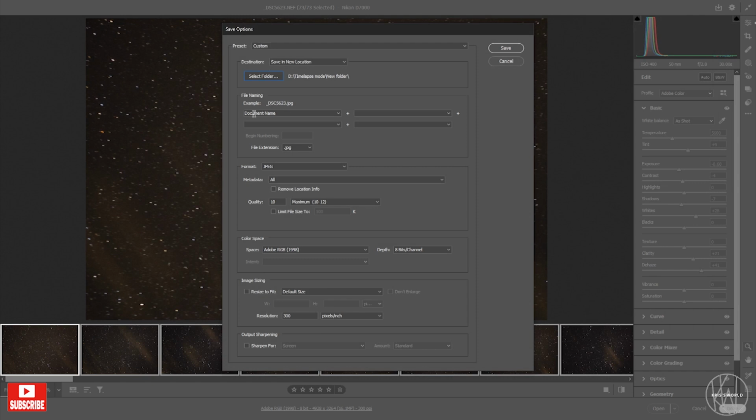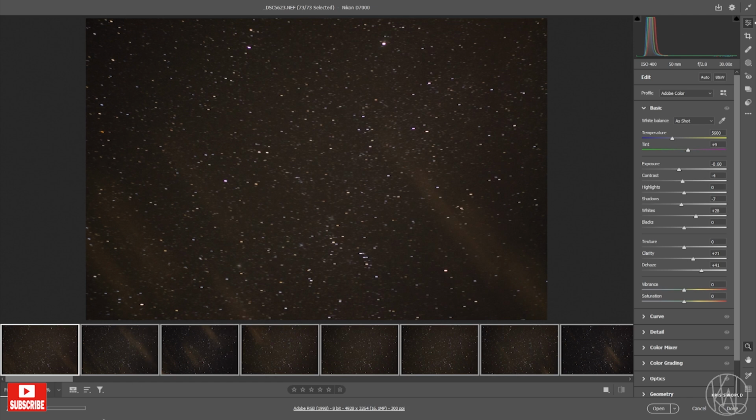Okay, so then that's selected. I don't care about the document name. I want the max quality, so make sure you select the max quality. Okay, and hit save. And now on the bottom left hand part of the screen, it's going to show that it is saving. So let's just go ahead and quickly get through that real quick.